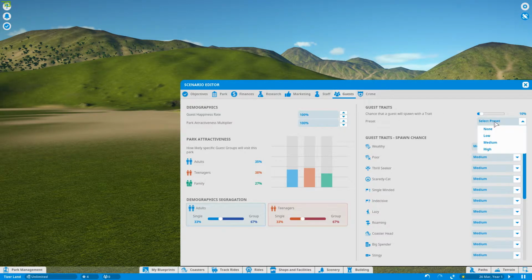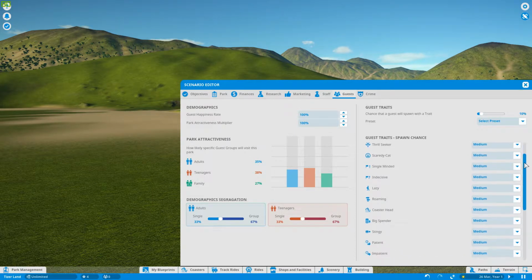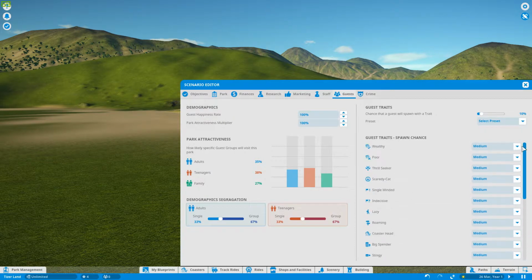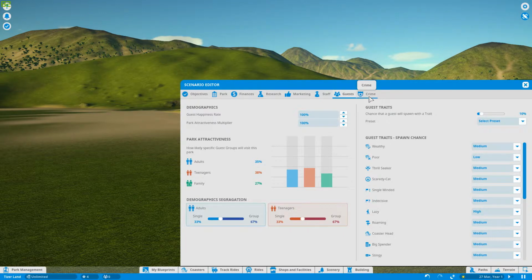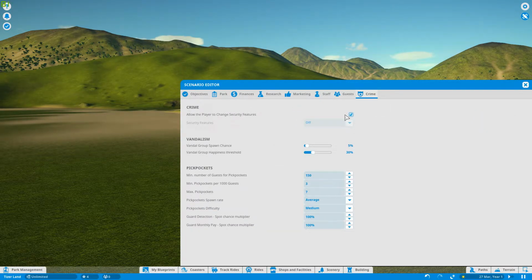Guest traits, you can choose specific things here. So how often will they spawn with a certain trait, and these are how you can sort of change them all down there. So if you want to have more lazy people in the park, stick that up to high, and if you want hardly any poor people, then set that down to low. That's a society summed up, really, isn't it? So that's how you do the guests. Crime, you can turn this on and off in here. Change what percentage of vandalism and all that kind of stuff, and all the stuff about pickpocketing. You can do all that, edit all that.